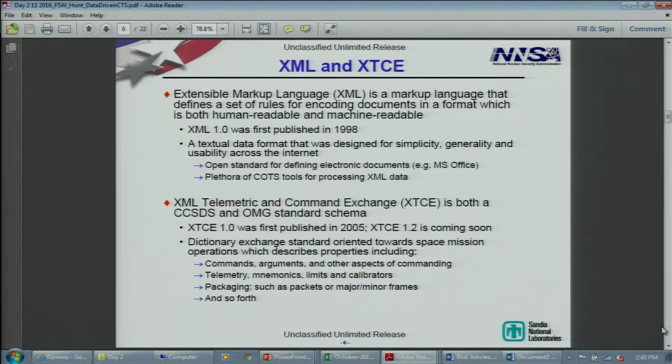Okay, so I think most people know what XML is, an Electronic Document Standard, developed back in the 90s.